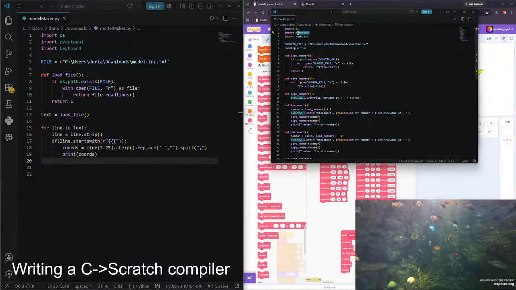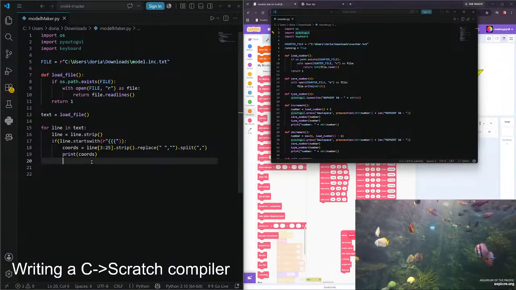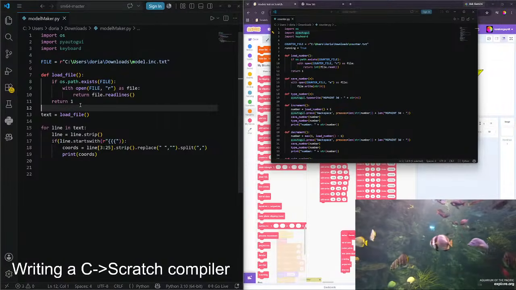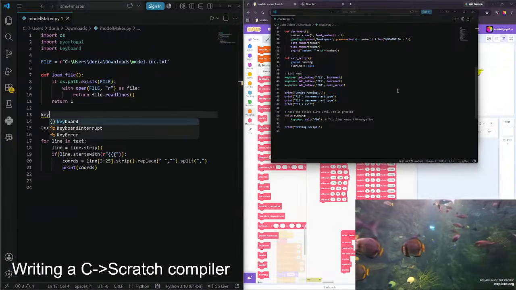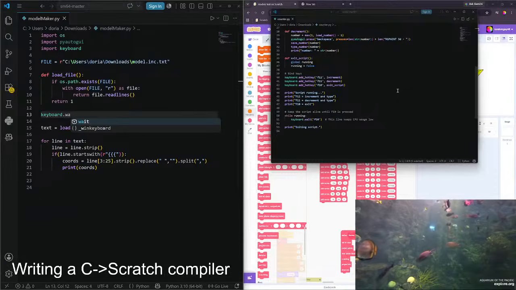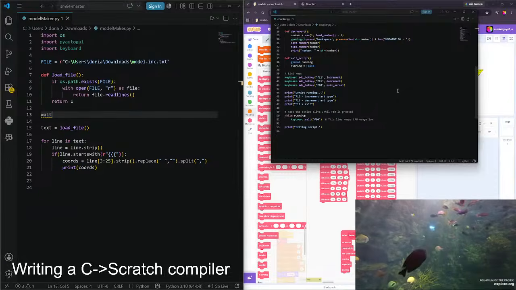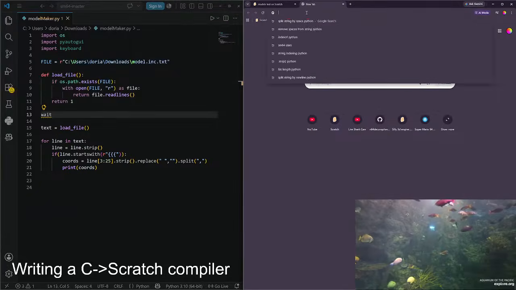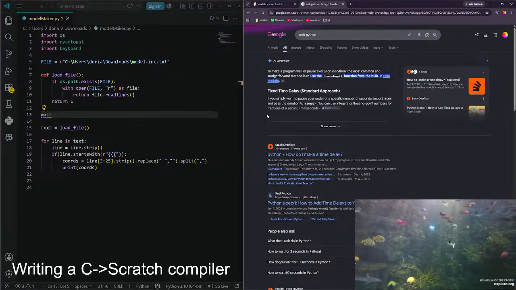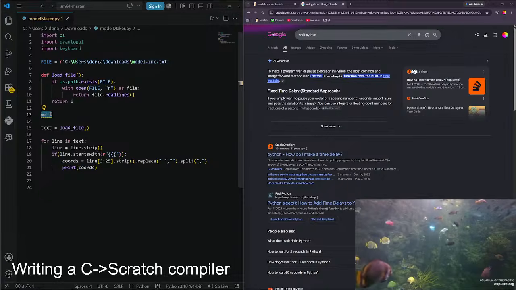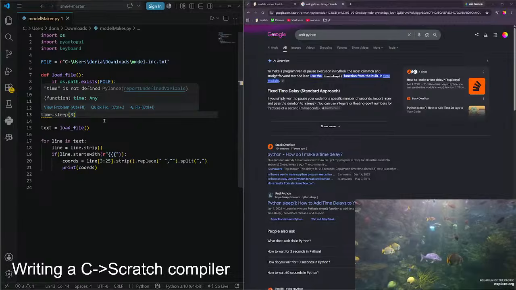How does this PyAutoGUI work? Okay, when I run the file, can I wait? Is there a wait? How do I wait? Keyboard dot, no, that's waiting for a key. Can we wait? Wait, Python. Time dot sleep for 3 seconds. Do I have to import time?